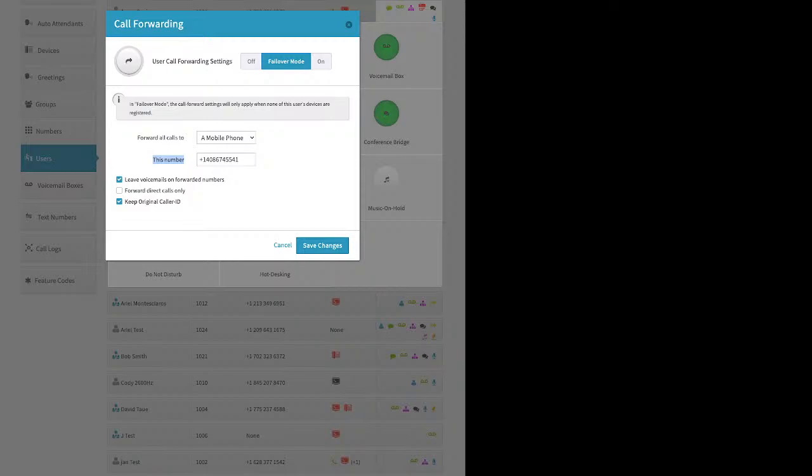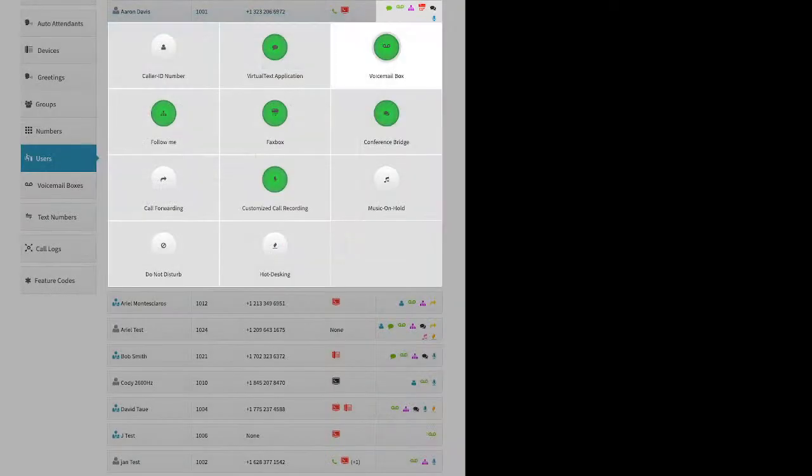So what failover means is if their normal VoIP phone becomes unregistered, right, turns red, and a call comes to the user at that time, the system will automatically forward the call to the cell phone. Now, in this case, Aaron already has 2 devices, and one of them looks to be a cell phone already. So you probably wouldn't need to make use of call forwarding for him at all. But for anyone who just has a VoIP device only, then you can use the failover mode.